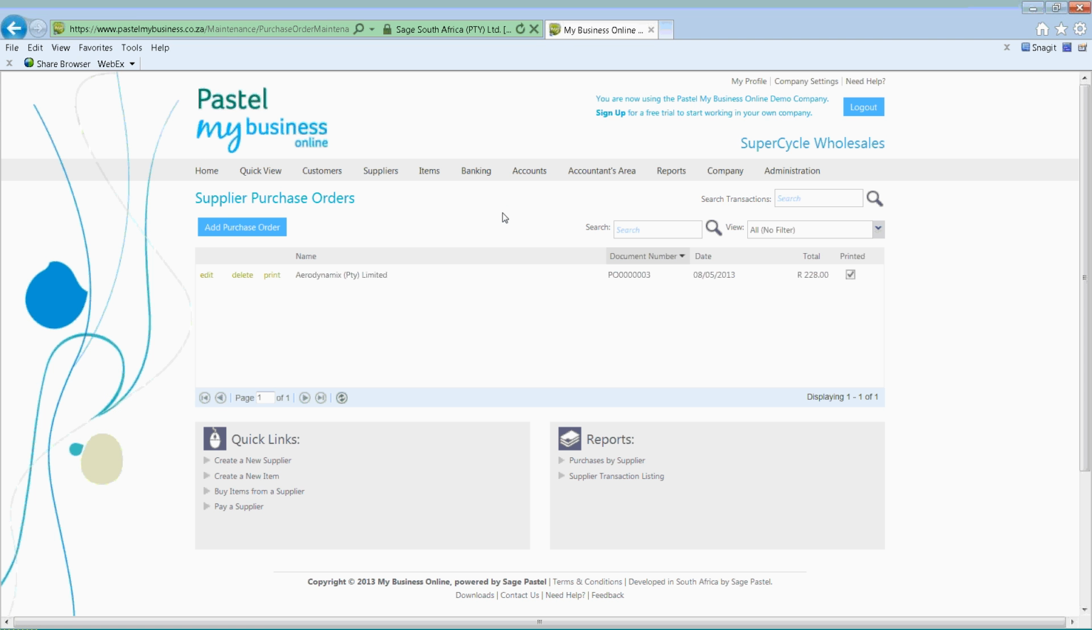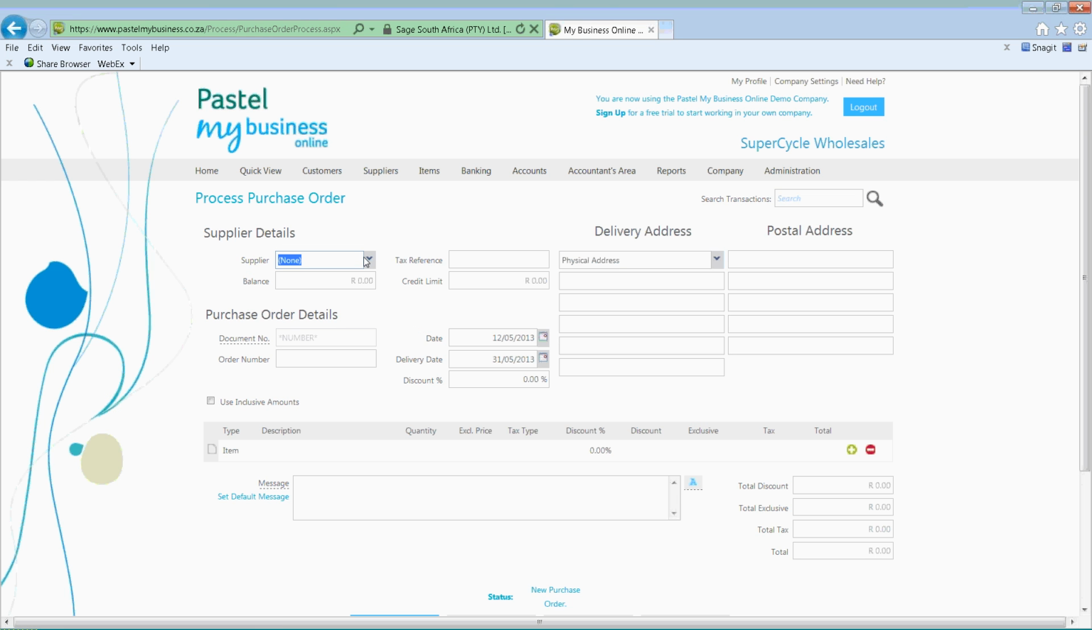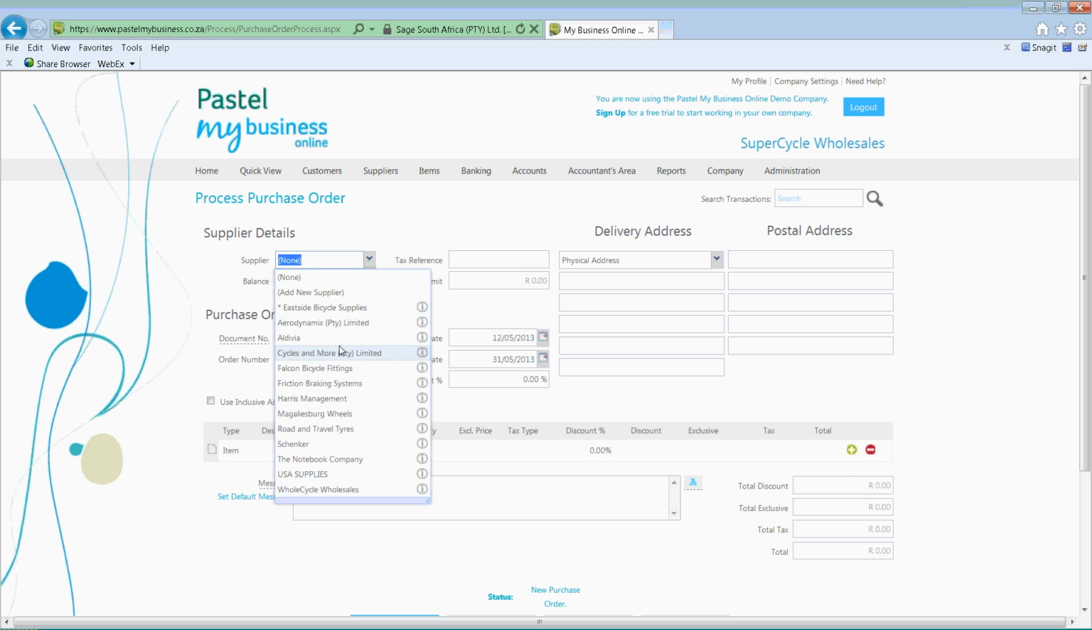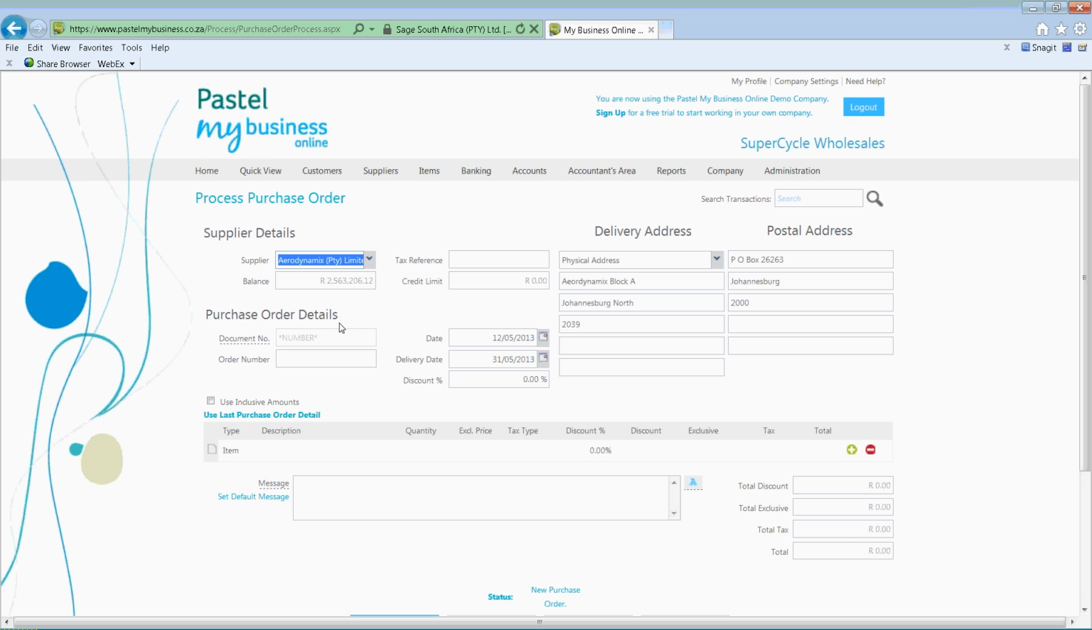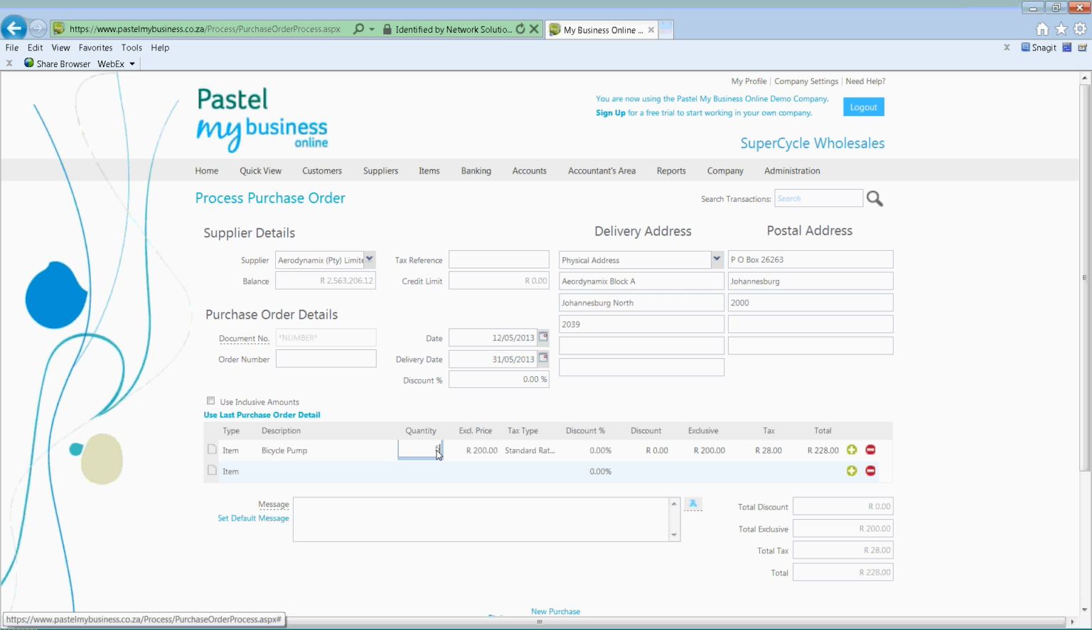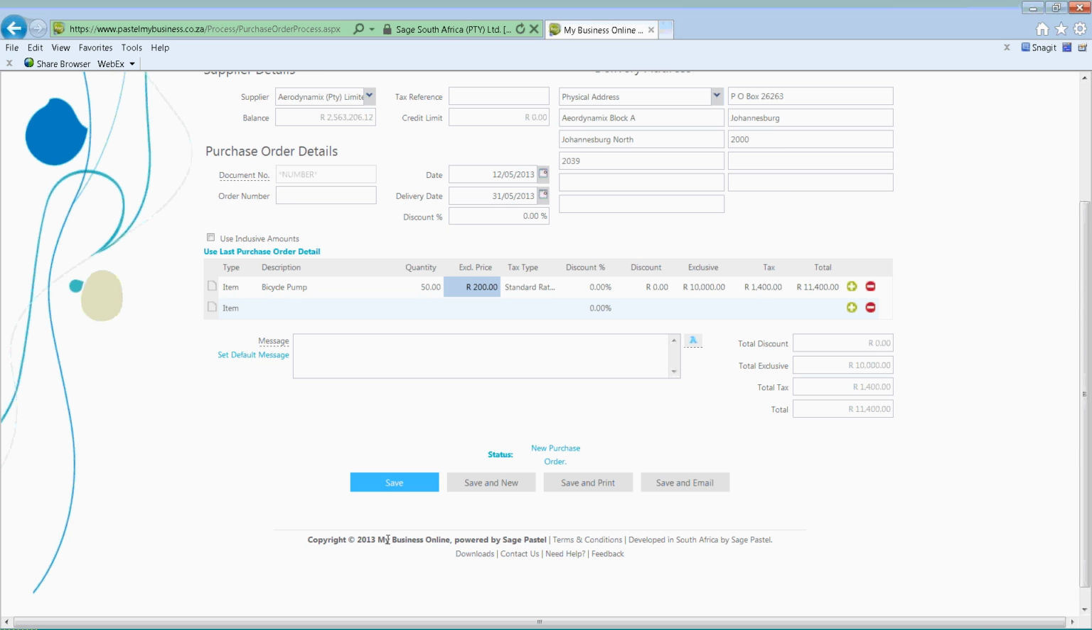Then you've got your transaction side, so it's your supplier purchase order, very much similar to the quotation side. The only difference is you're looking from a supplier side. So you can go add purchase order. You can then go and select who the relevant supplier is. You'll see as well what is the balance. And from there, you'll just go and load in the information. So what is it that I need? I need to order the bicycle pumps. I need 50 of those. And from there, I can simply just process it.